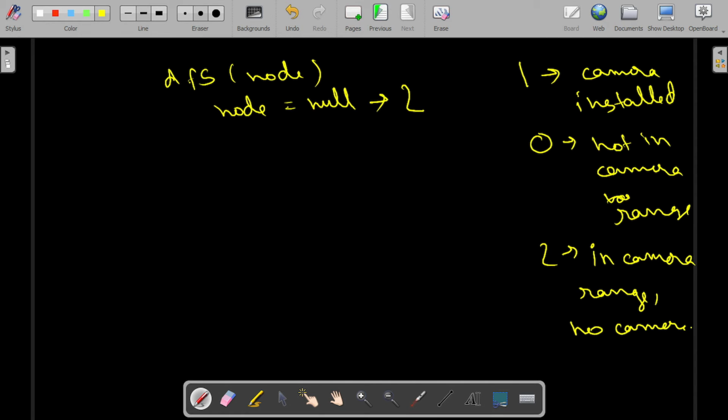Okay, then we are going to check the left node and the right node. And the node will ask the left child, are you in camera range?